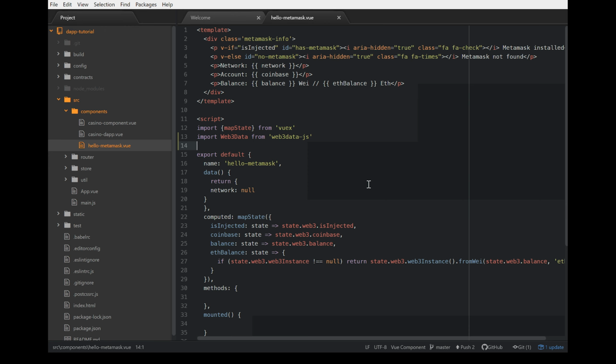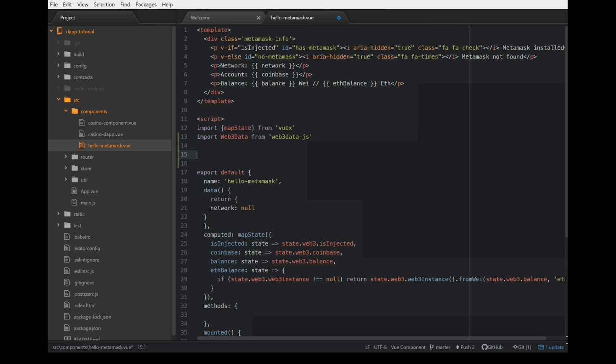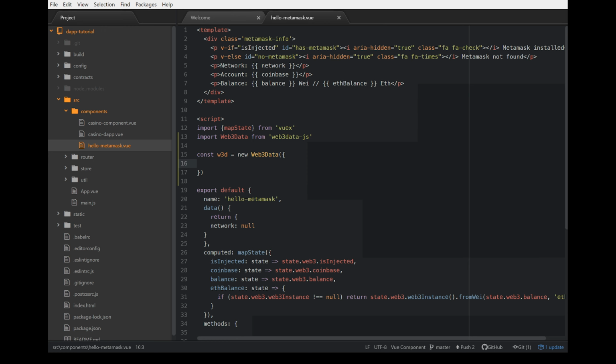So we've imported the Web3 data object, and this is a class. So the next thing we need to do is instantiate the Web3 data instance. So I'm going to do that now. This is going to take an object that has two properties. The first one is the API key. This is where we're going to place our Amberdata API key.